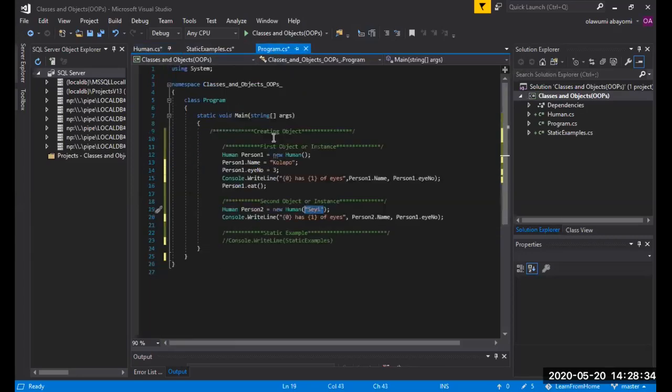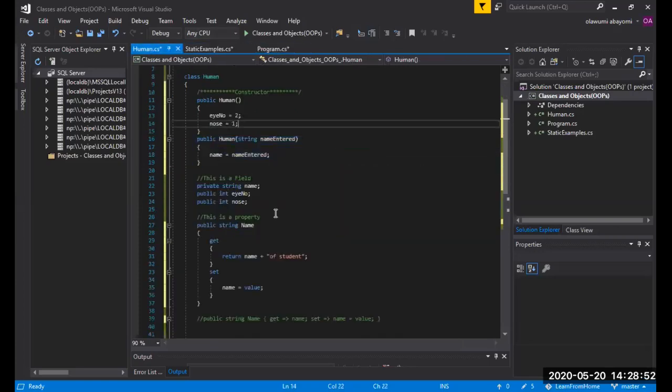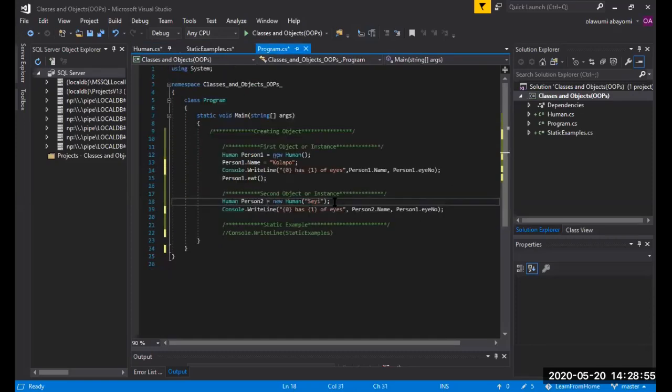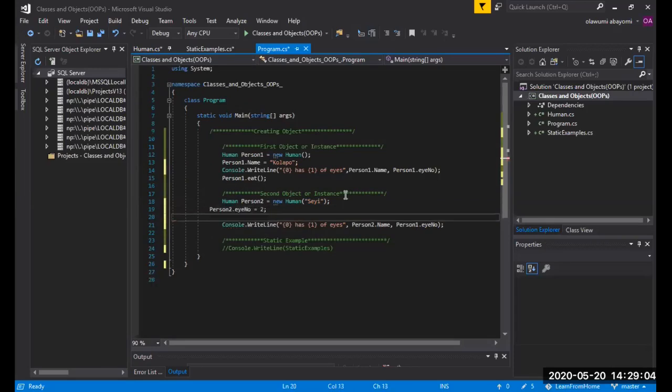If you can see in our implementation, for this one, I made use of the first one. That means it's going to assign the person's eye number, so I don't need to do this. It automatically assigns it there. Then for this one, it's not going to assign it, so that means I should assign it here. So I'll just do person 2 dot eye number equals 2, then person 2 dot nose equals 1. So that's that.